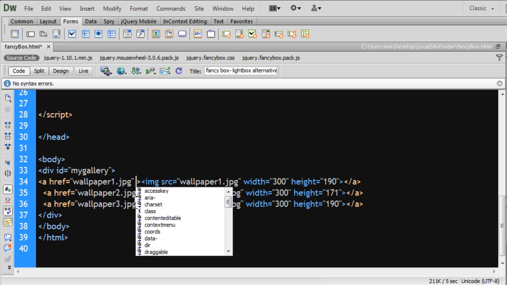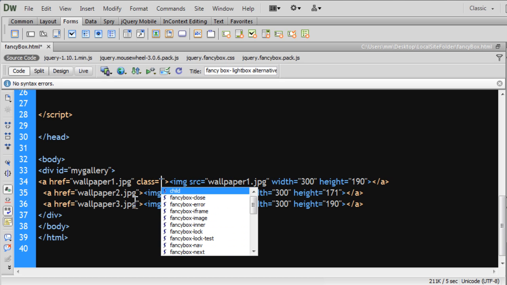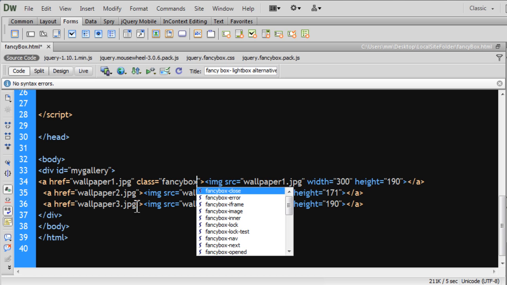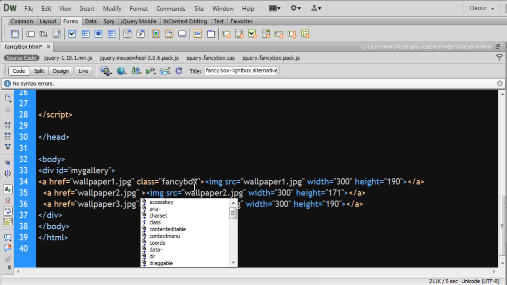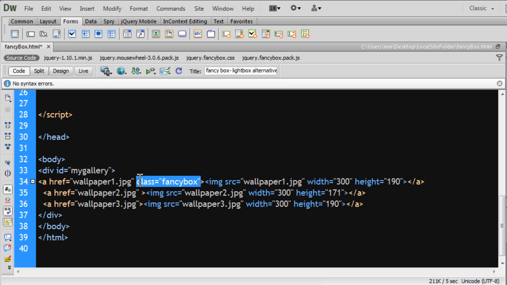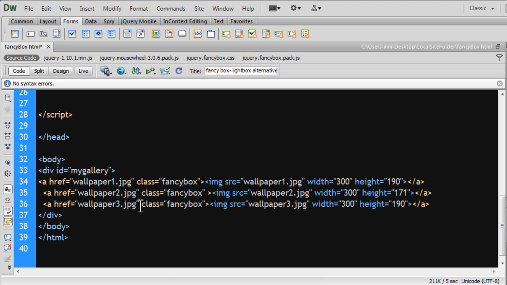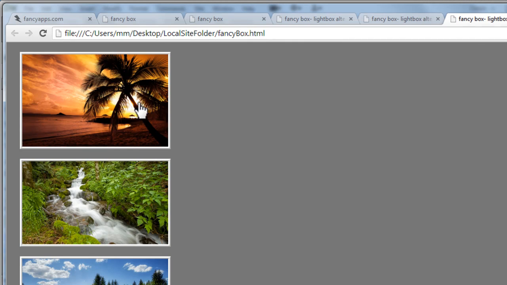So just space out, people, and apply a class of FancyBox to each and every link, like this. Next up out here, I'm just going to copy this bit, paste this bit out here like this, and out here like this. Sorry, Control C and Control V to paste it. Okay, at this point let me save the document up and let's see the changes.